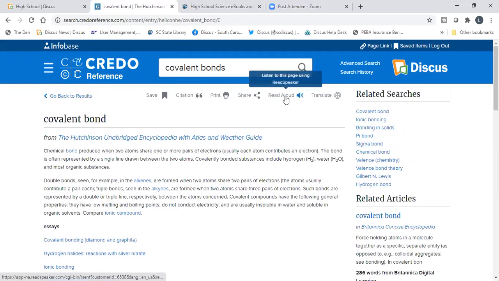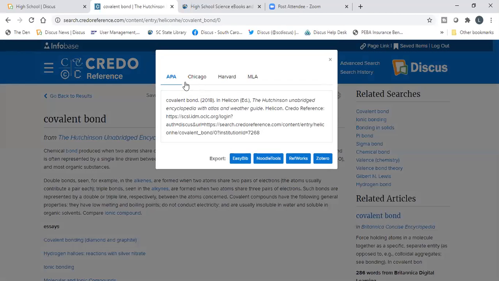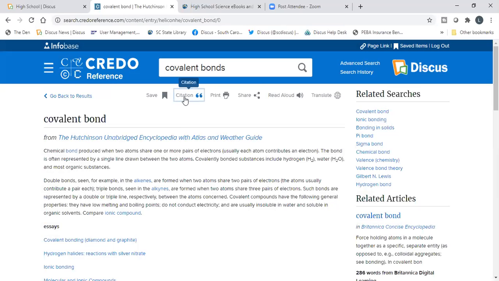Notice the article can be read aloud here at the top. It can be printed out. The citation is very handy for them here, also, to be able to get the content they would use to cite. So that makes it very handy for them.